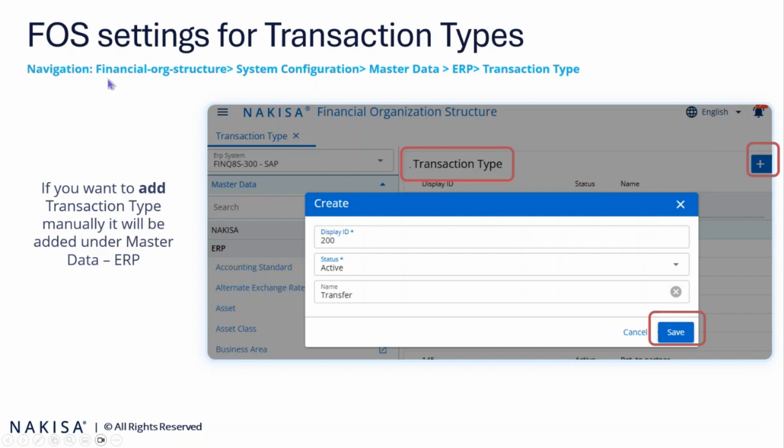So you'll basically be coming to the navigation page for financial log structure, system configuration, master data, ERP, and transaction types. So this is the hierarchy shown above. You will come under master data, under ERP, and you'll select transaction type if you need to create it manually on the UI. You can assign a display ID, active status, and you can give it a name. You'll be able to save it here.